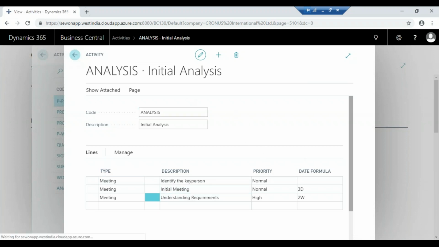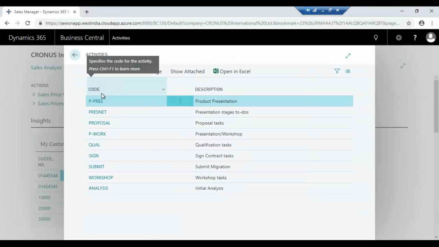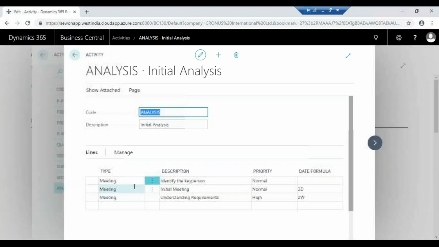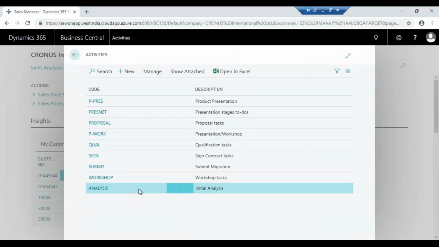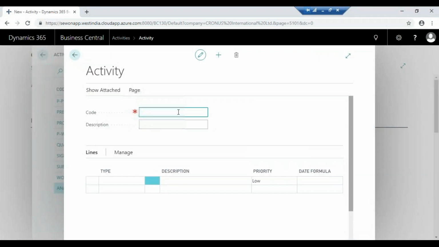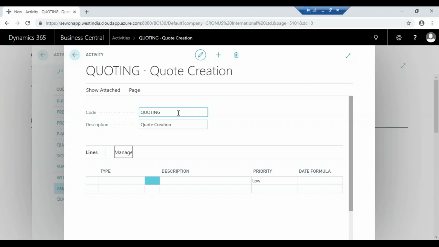So I just click back and it navigates me to the list page again. So this is the activity which I just created, if you can see on the last. Now what I need to do is create another activity. I'll name this activity as quote creation. This activity will involve my quote creation and quote proposal tasks.